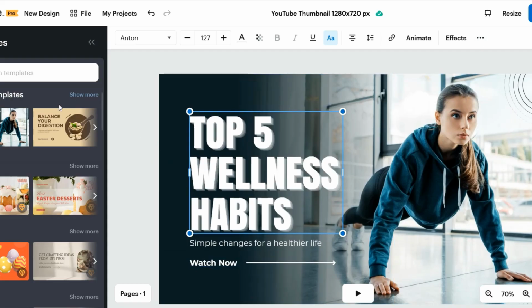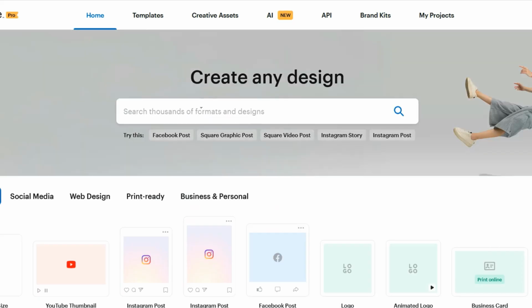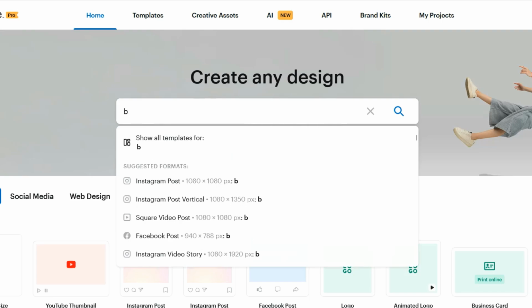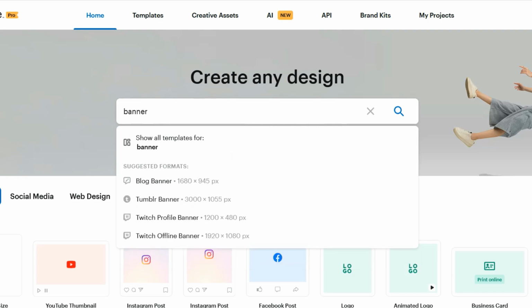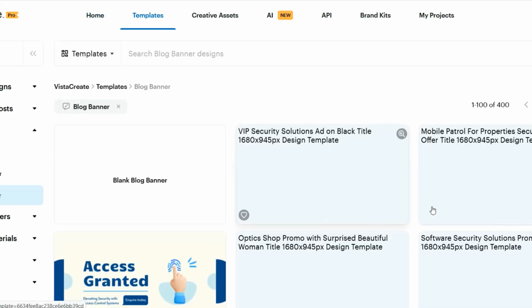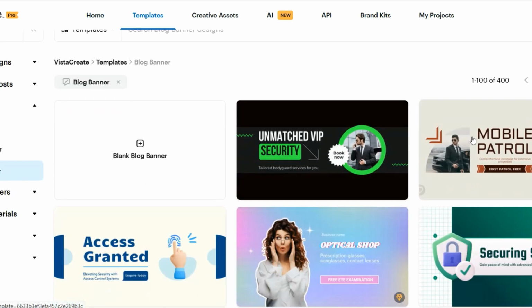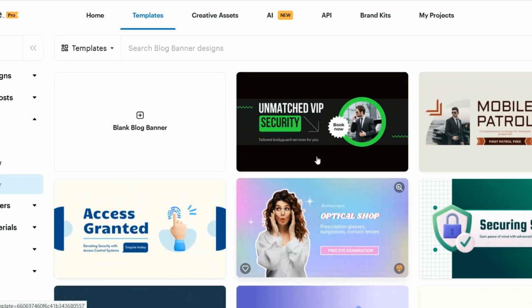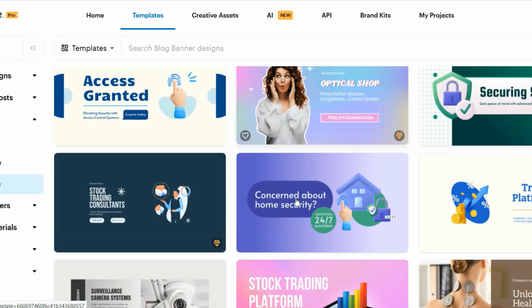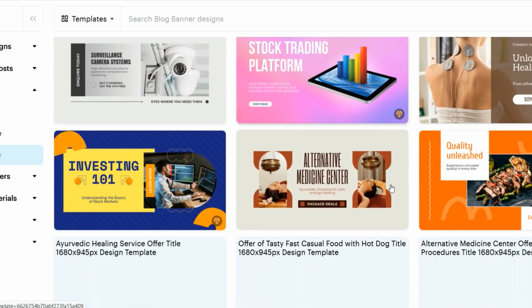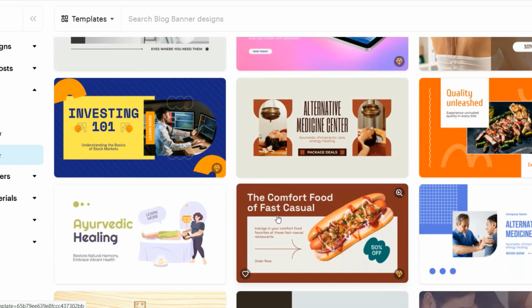So let's say I want to go ahead and do a poster with Vista Create and make it animated, or a banner. Or I can come here and type in banner, block banner, and let's say I'm trying to do a block banner. Vista Create has a lot of templates here that you can use, or you can create one from scratch. So I'll take one of the templates and use it. Okay, here, the comfort food of fast casual. So let's do that one.